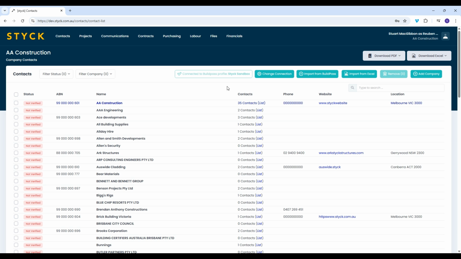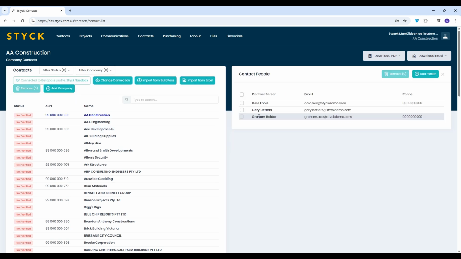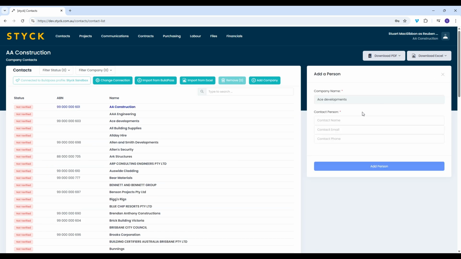Within contacts, you can also add additional people to an existing contact. The middle column here, called contacts, displays the number of contacts already existing for a company, and the list allows you to click on that to open up in a side panel to view the people within that company. Here you have a couple of options. You can tick the boxes beside people to remove them, or you can click on Add Person, where you can add an additional person to a company. Again, you just need the name and the email address, and then if you click Add Person, that will add them to that company.